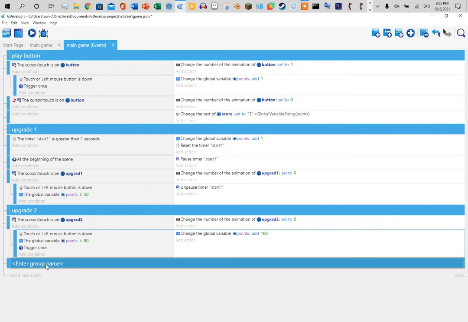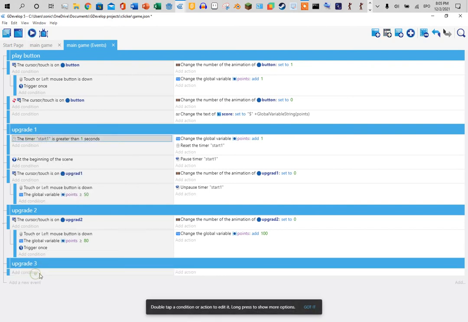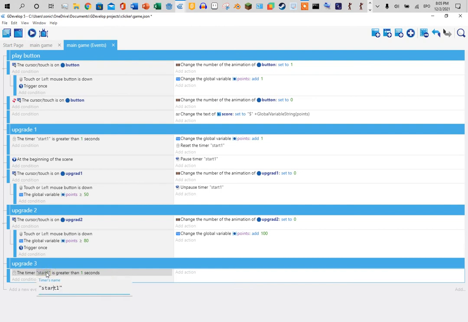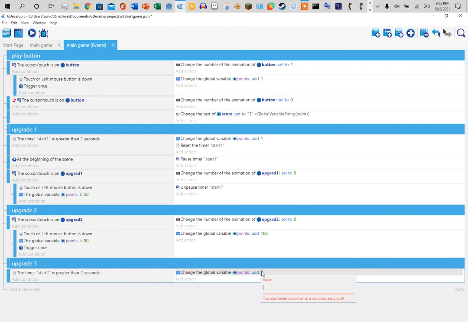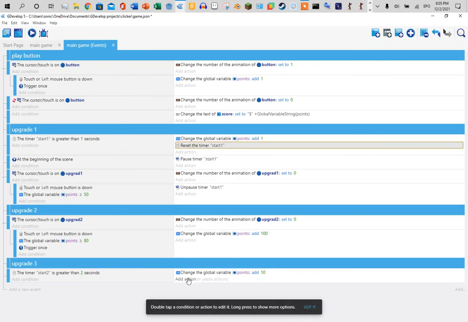It's pretty much a version of upgrade 1. I'm going to call it upgrade 3. I'm going to copy this, paste it here, and instead of it saying start 1, we're going to say start 2, and we want it to change every 2 seconds. We want to change the global variable by, let's say, 10. And then we want to reset the timer.